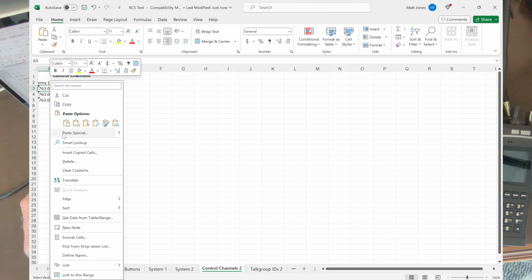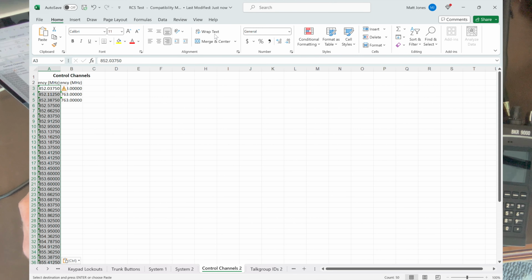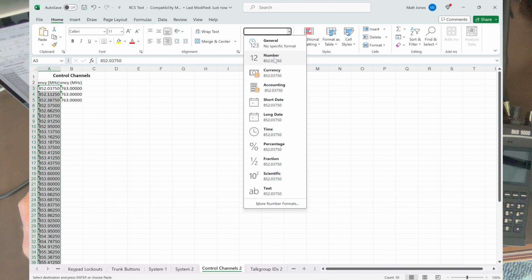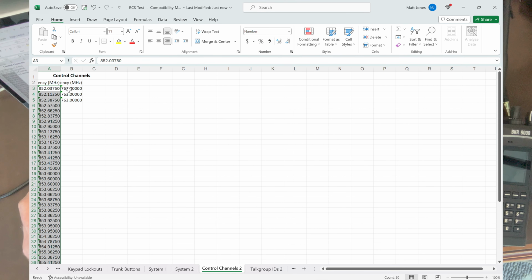I'm going to right-click, paste value, and again, make sure this is a number. I've had this kind of screw up in the past, and it wasn't a good time. It took me a little while to figure it out. So just doing these little steps of prevention saves a lot of time.